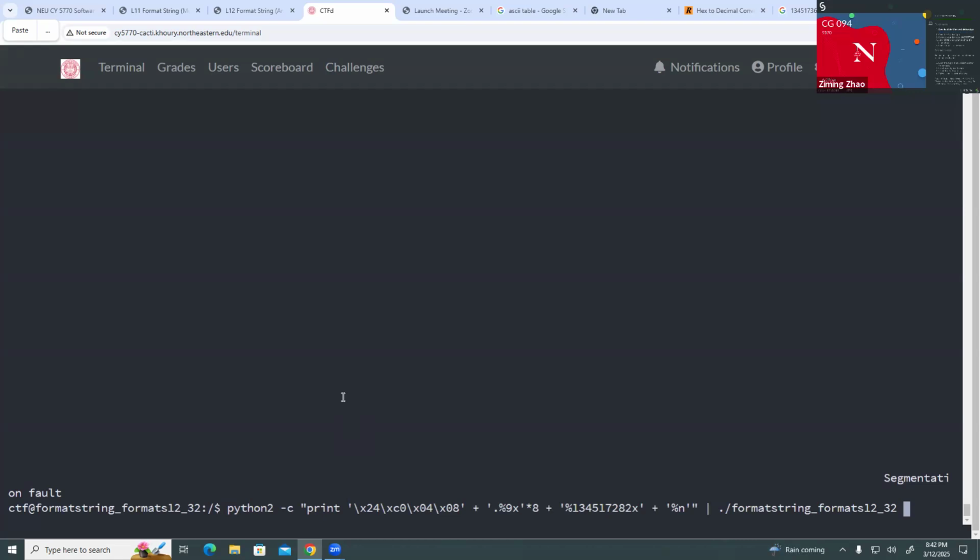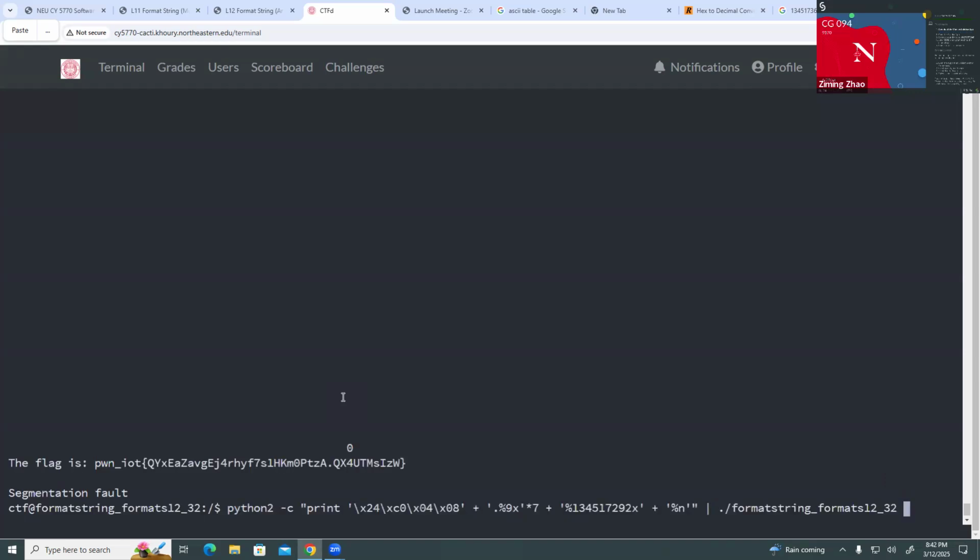So that will be 7. Which one? 9x into 7. No, I think it's at the 8th position, the 9th position. So that'll have to be 7. This should be 7, and that should be 292. Oh, so previously it was wrong? I miscounted there. Oh, okay, I miscounted there.